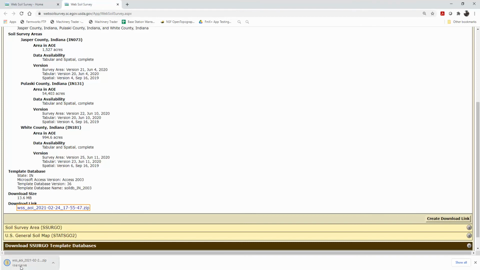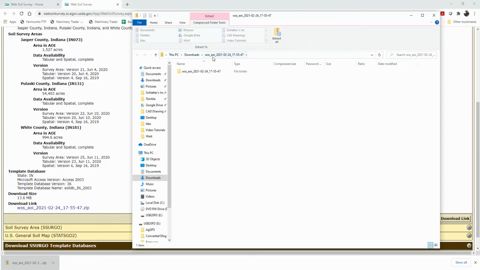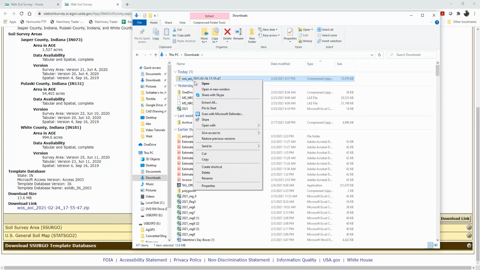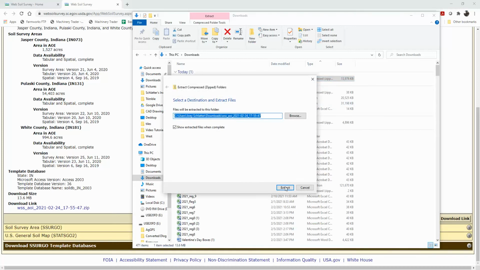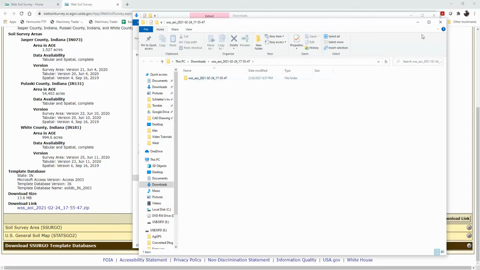But we do need to unzip it because it is in a zipped format. So it's in the downloads. I'll come back to downloads, right click on this file and hit extract all, and that will allow it to extract. It'll save it in the downloads folder as an unzipped file.